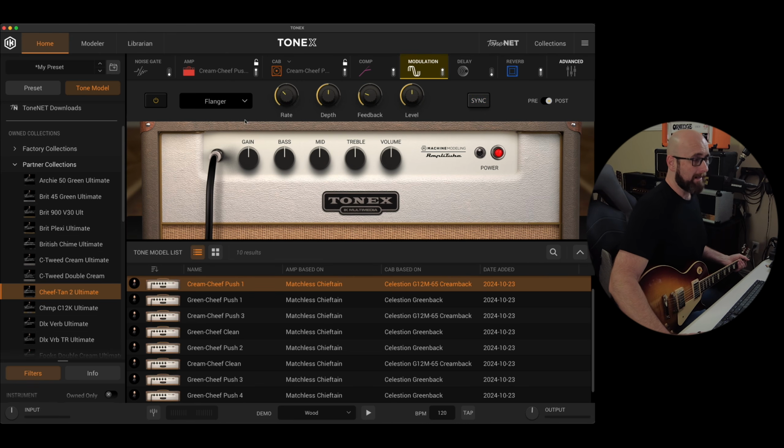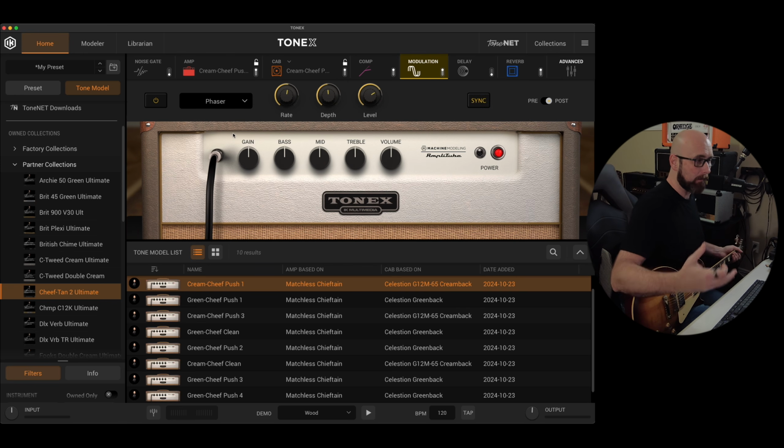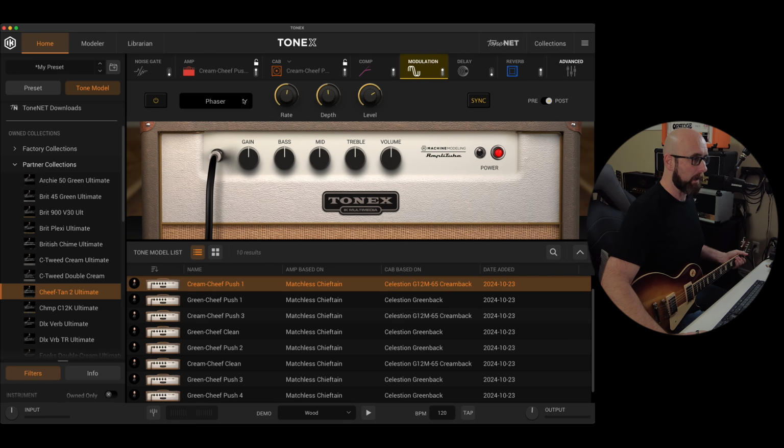One nice thing to keep in mind is when we do switch between these, the last setting we have for each algorithm will remain active. So if I switch out to the flanger to try to play with that, whatever I left the phaser on last time actually recalls those settings, which is kind of nice as well.